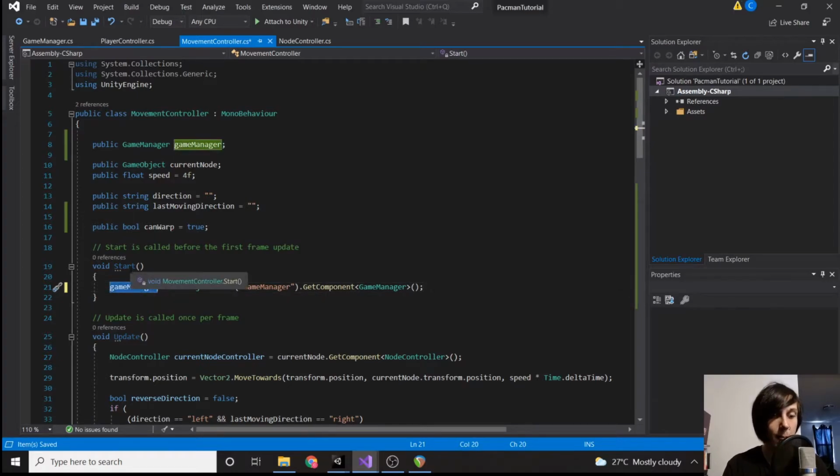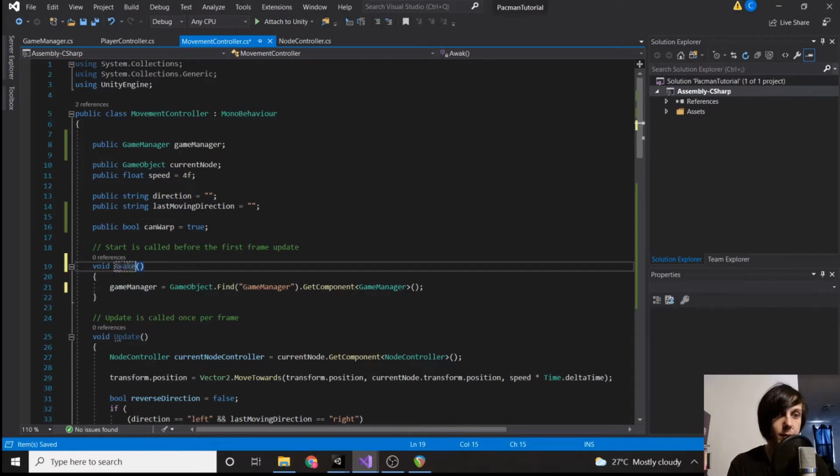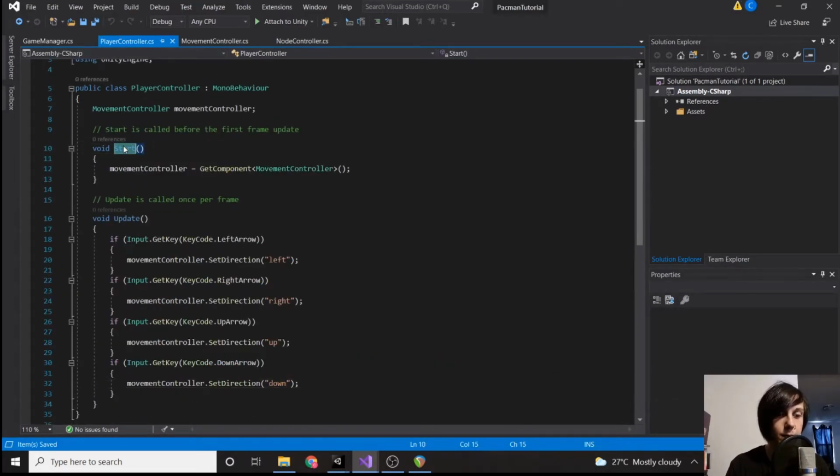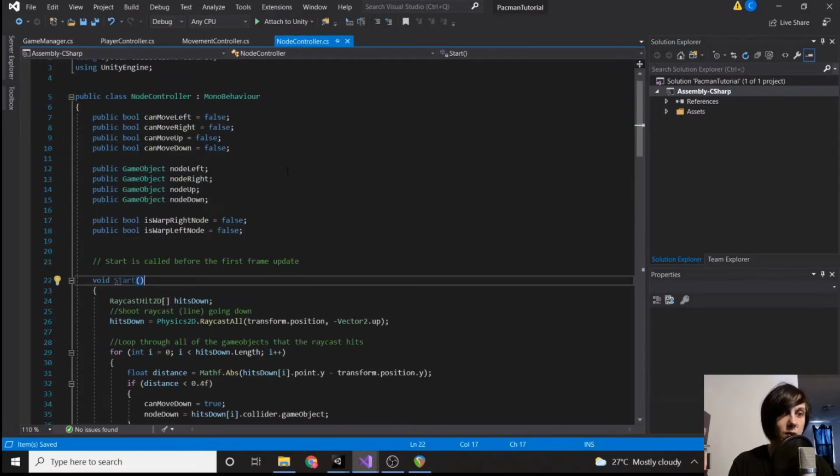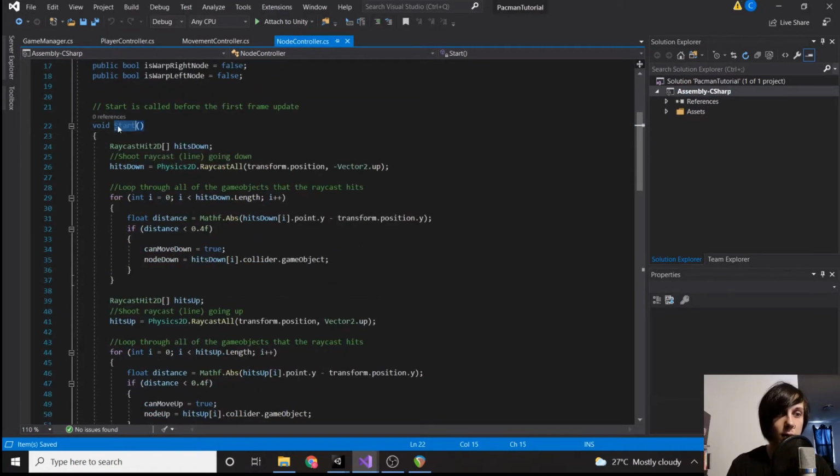We're also going to change this from void start to void awake. And I want to do that in the player controller as well. Awake happens before anything runs at all. Start happens as soon as the game loads. We want to run and set all these things before the game even loads. So anything that we're doing in start, let's just do it in awake.